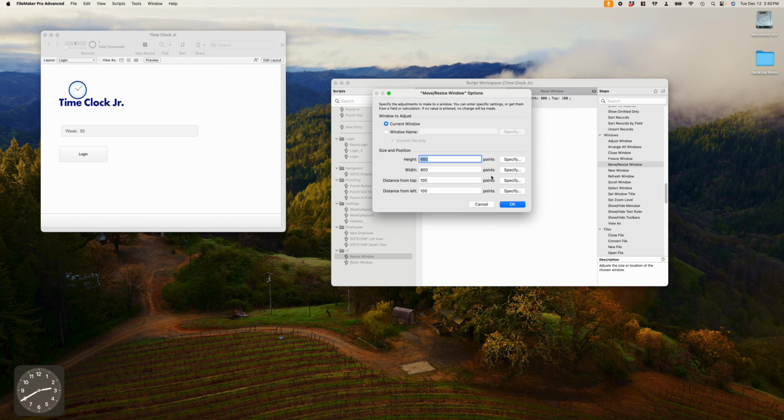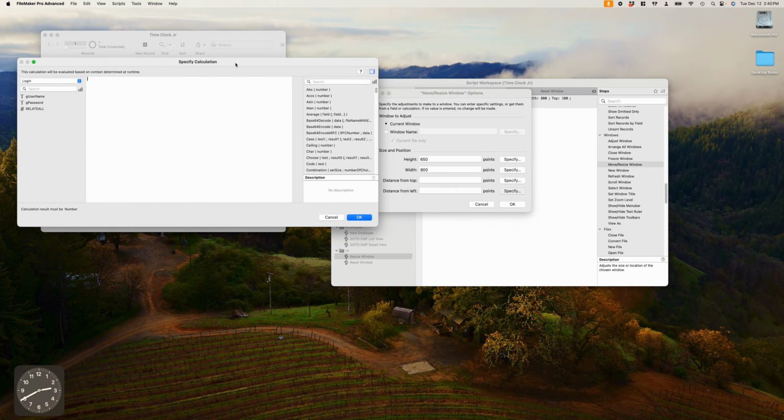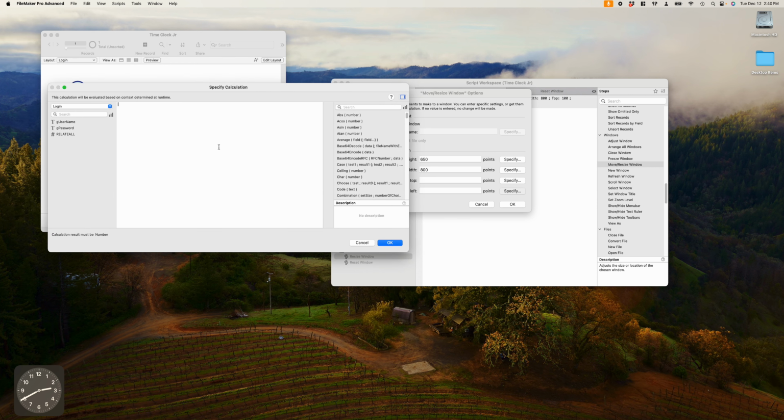What you've got to do is, instead of an actual hard value here, enter in a calculation by clicking on the specify button. So for the distance from the left, I'm going to bring up my calculation, and I'm going to scroll down here to this area where we have an item called get screen width.